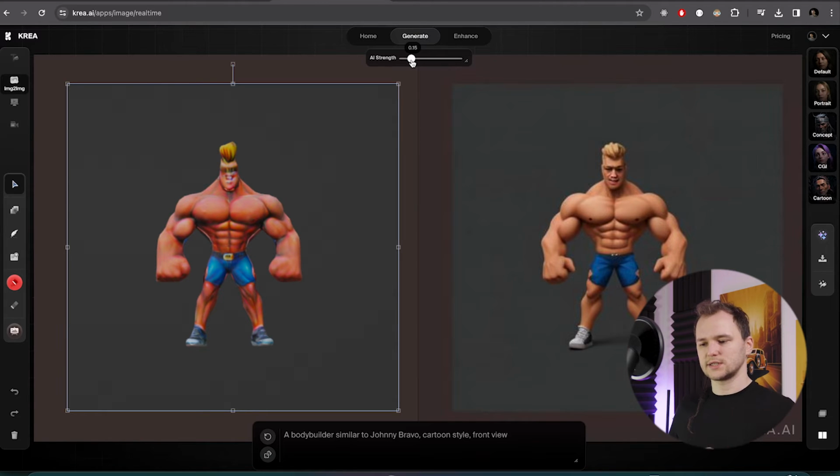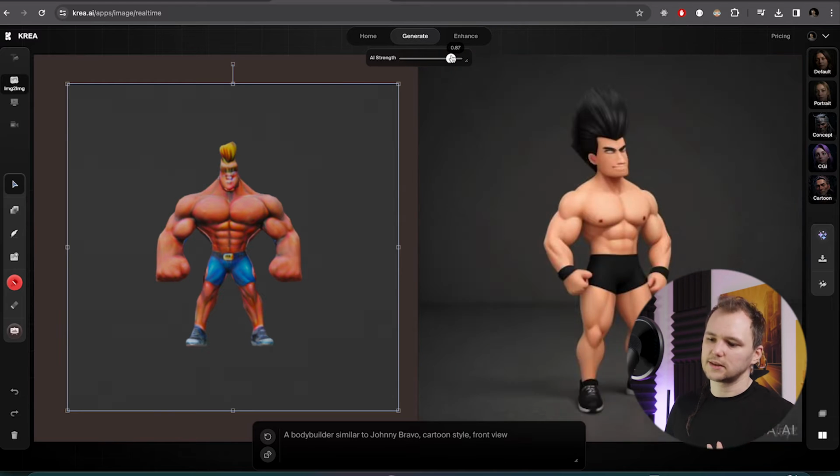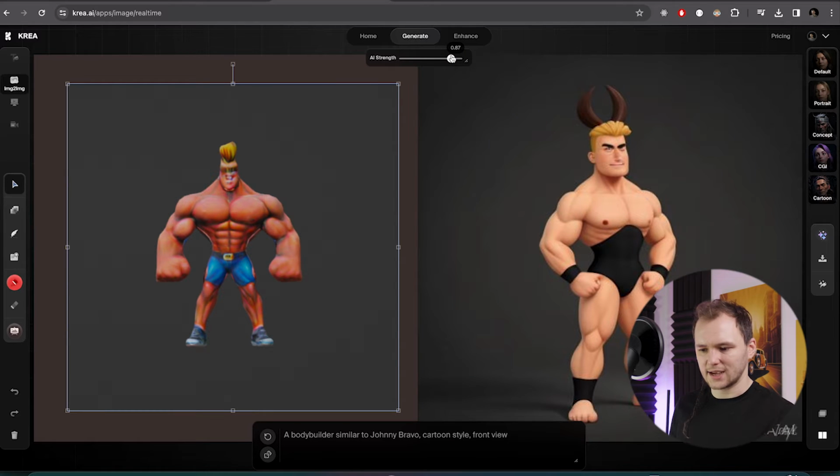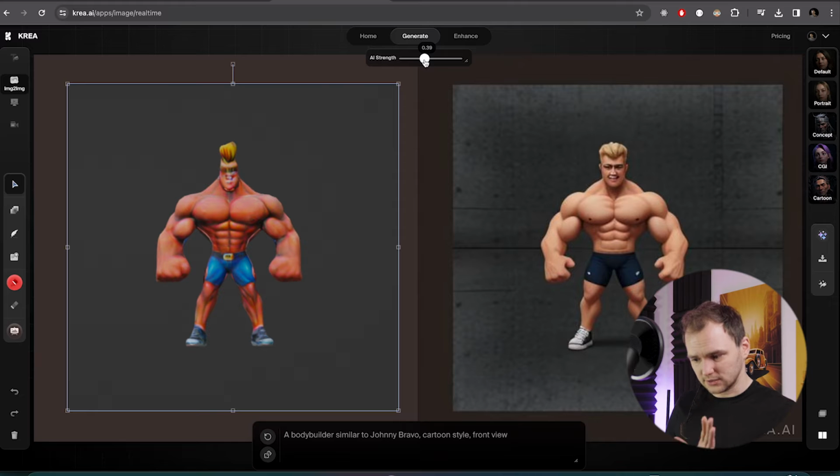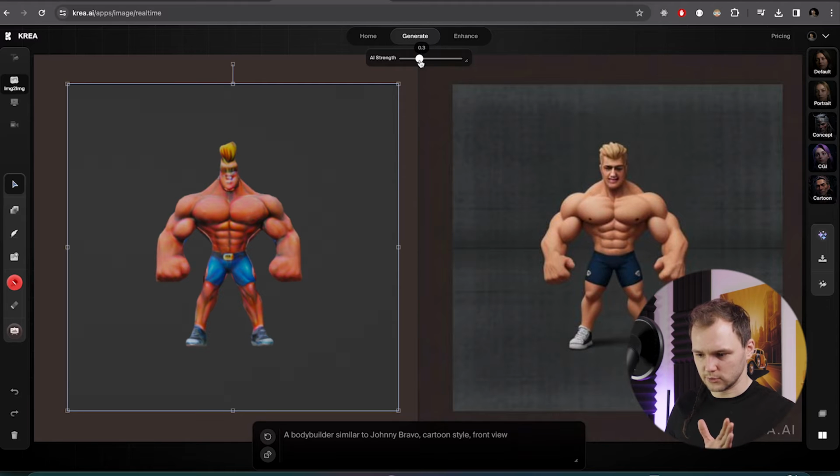And the reason why I suggest decreasing the AI strength as much as possible is because we want to have the pose as close to the reference image as possible, because you will have to stamp that image in the front view later when we will be doing the texturing. And as you can see, if I increase the AI strength, it deviates from that front view a lot. So decrease it as much as you can, still keeping the original pose if you can.